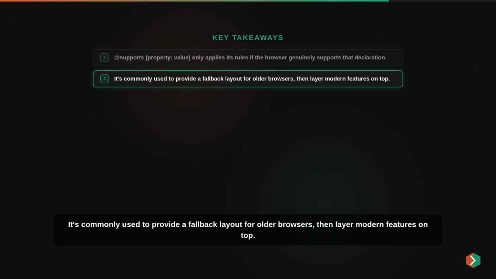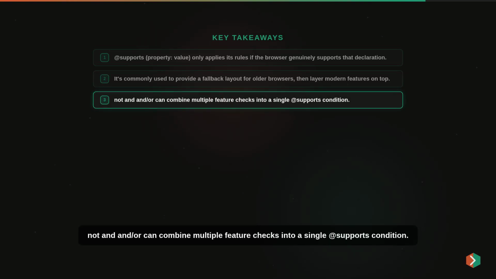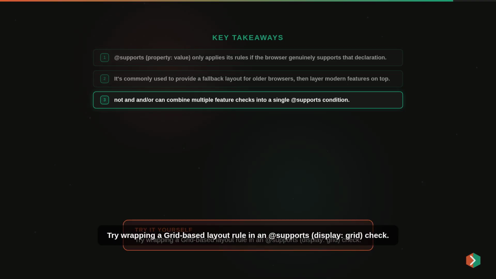It's commonly used to provide a fallback layout for older browsers, then layer modern features on top. Not, and, or can combine multiple feature checks into a single @supports condition. Try wrapping a grid-based layout rule in an @supports display grid check.